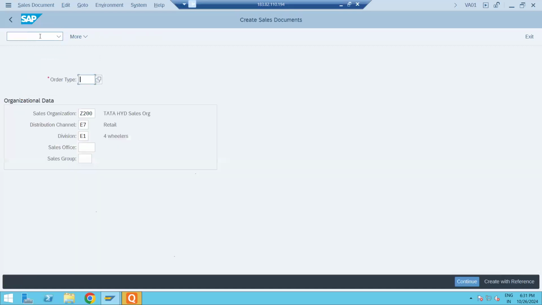VA01. Press enter. And for the sales order, each and every process has separate document types. That is Z3OR, I renamed it. I'll tell you what is the standard document type and what we renamed it. OR is the standard document type and I just renamed it with Z3. Now I'm going to create the sales order with reference to the quotation.